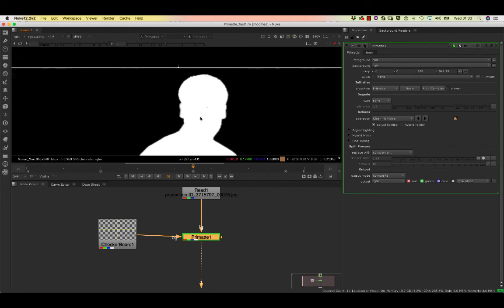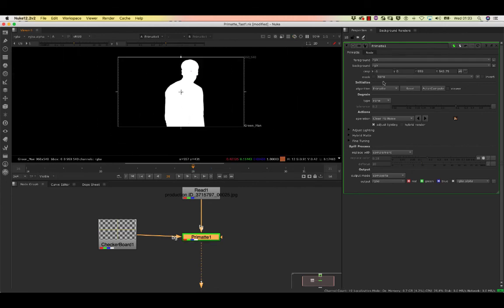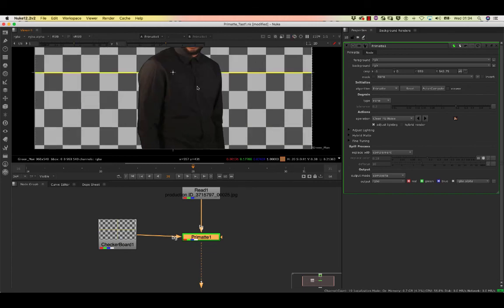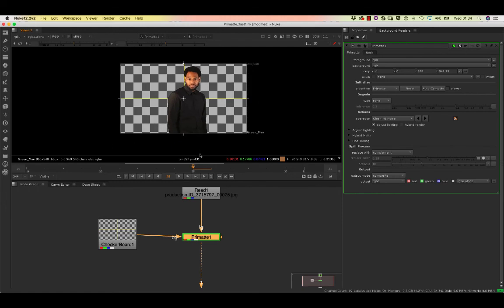Okay, so that's the introduction to this node. It's a really interesting node. I quite like it, and I think a lot of the industry uses this node, and it works perfectly fine. A nice cut there, really looking good. Okay, we'll move on to our task 2 now with Primatte.